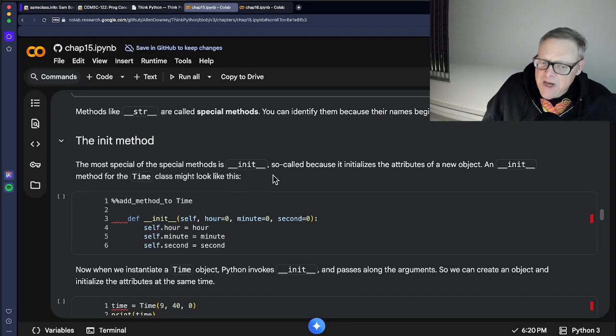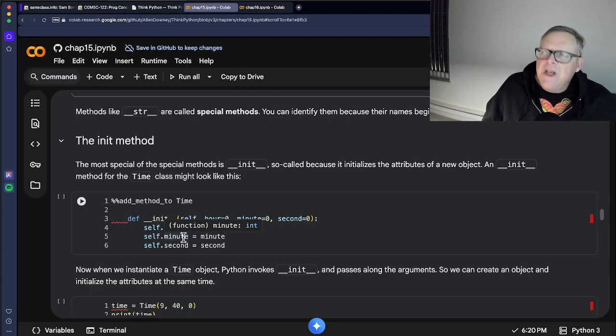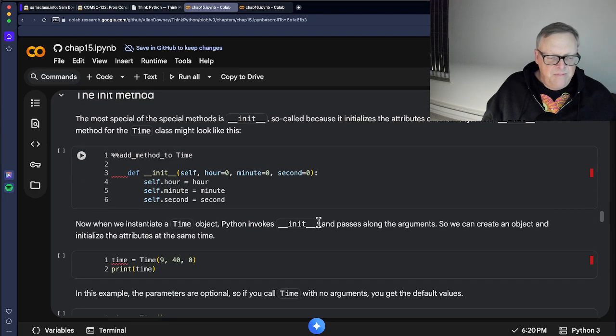And another one is init, which I was waiting for. From what I learned about object-oriented programming long ago, you have to have a constructor to construct the objects, and that's what init does. You can write a custom initializer that will create a new object. So instead of whatever the default thing does, you define it, and here you can define it so that if you don't specify hour, minute, and second, it'll give default values of 0. So that's pretty cute.